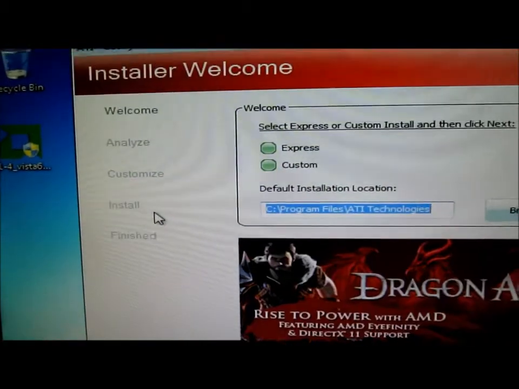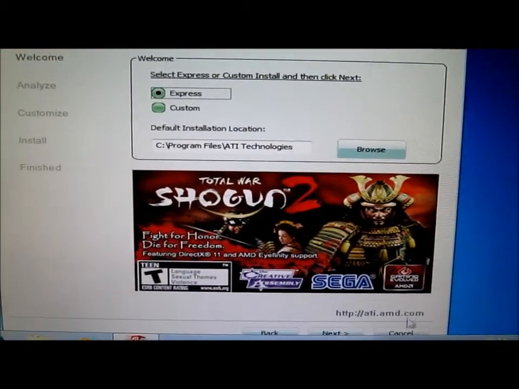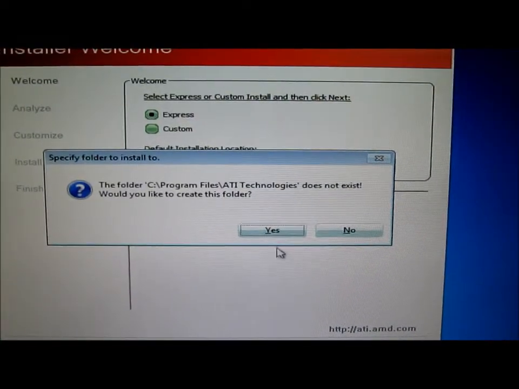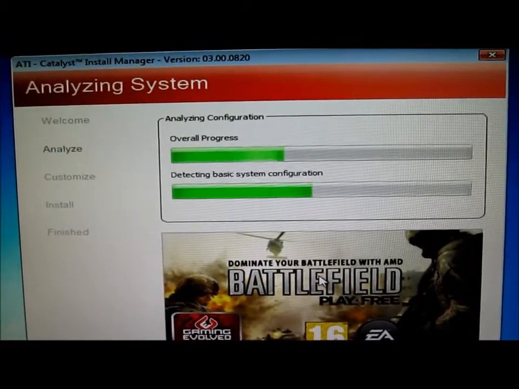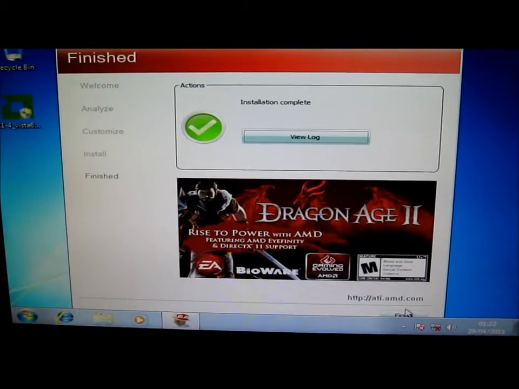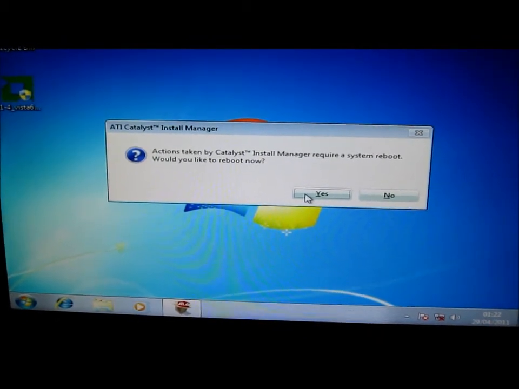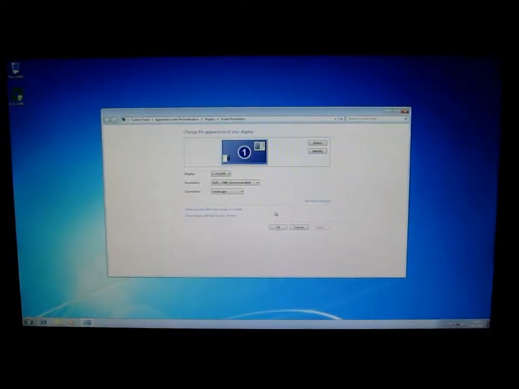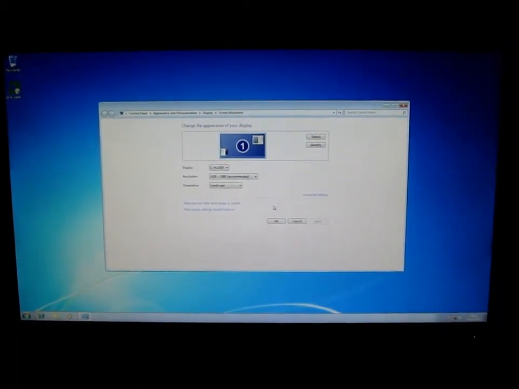All I need to do is click on Install. I'm going to do an express installation. Accept the license agreement. Click Yes. And then it will just take a matter of minutes to actually install the drivers. Once the installation is finished, you just have to click on the Finish button and restart your computer. The video card driver is now installed and the resolution has been automatically set to 1920 by 1080.